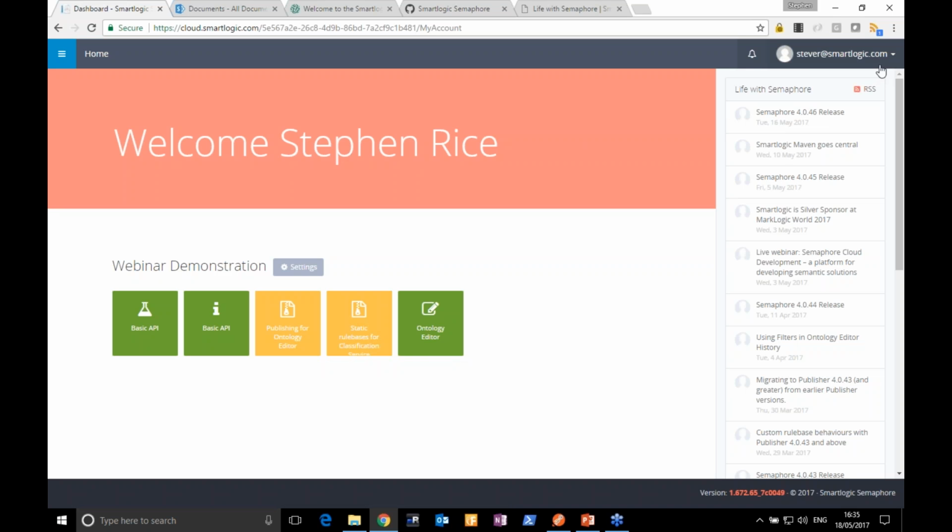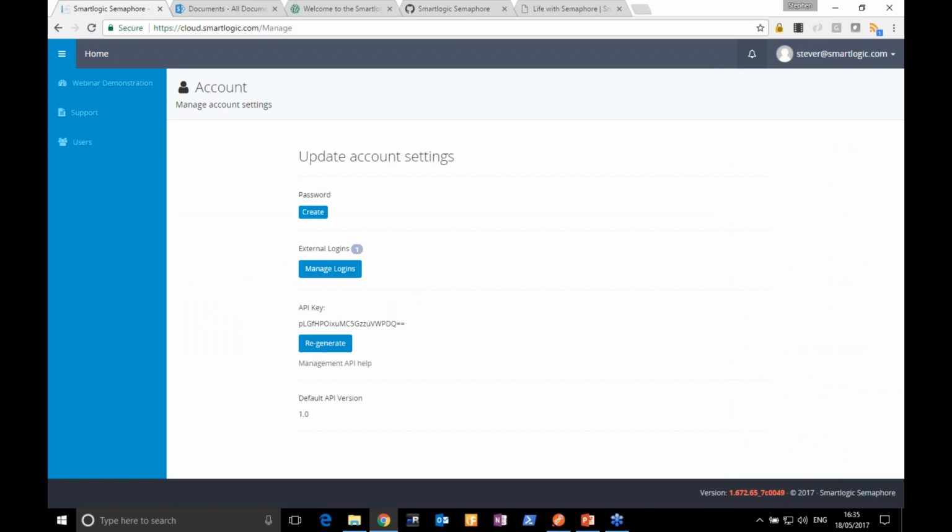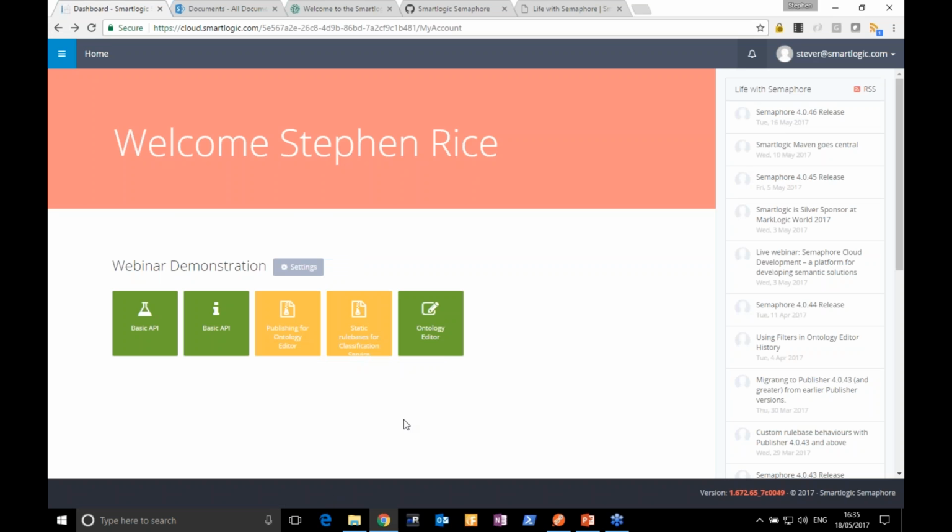Earlier, underneath here, I showed you my account details, and in the account details we had what's called an API key. Now with Semaphore Cloud we provide access to what we call our application programming interfaces. There are a number of core APIs provided with Semaphore Cloud that allow you to do various things. One of them is automatic classification. Another one is the ontology editor API.